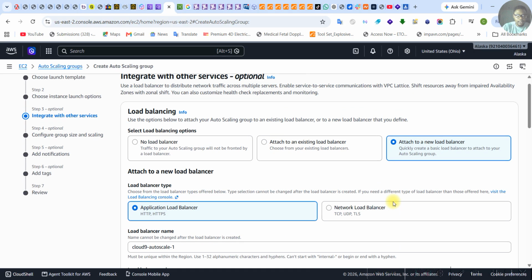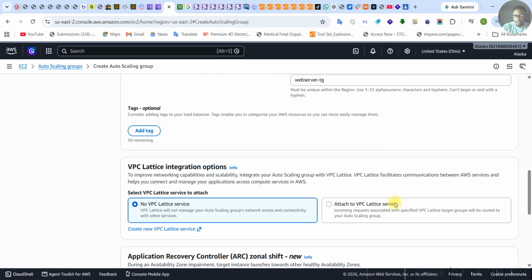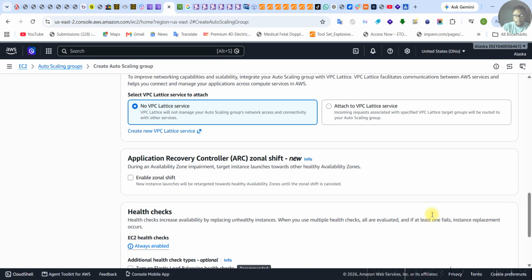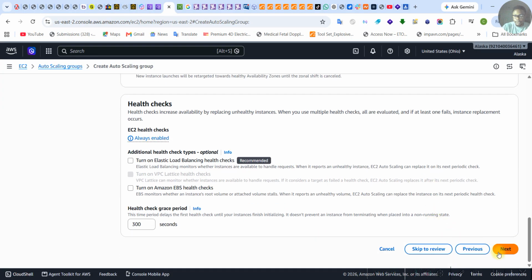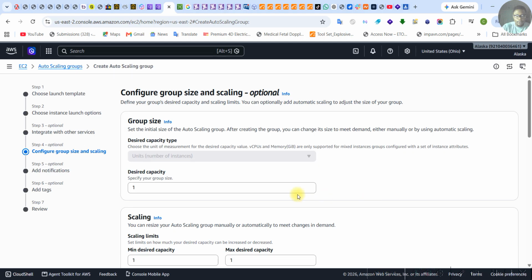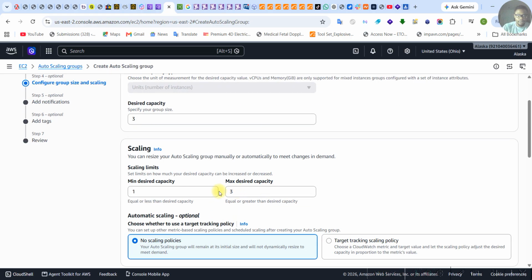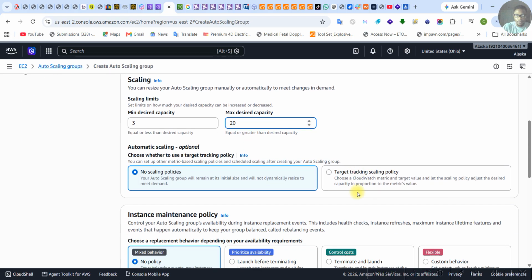So the next, I will now configure the size of the scaling. So let's go to the next one. Next. So I will put the rules here, the auto scaling rule. How many servers do I want to run at a particular time? The minimum I want to choose is 3. Then here I'm going to do 3. Here I can do 20, which is the maximum.